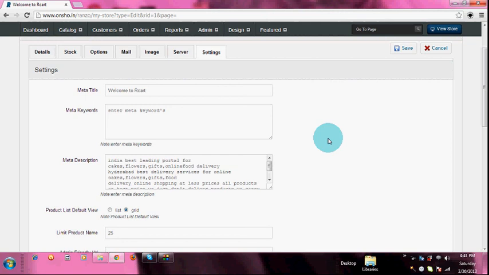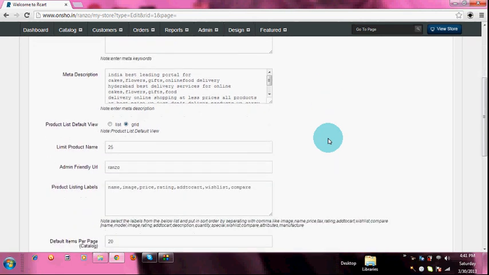The settings page is where we give all the meta descriptions like meta title, meta keywords, and the meta descriptions. And we have a feature of selecting the default list to be viewed on the website. We can go with either list view or grid view. And we can even give the limitation of the product name. We can give the user friendly admin URL here.